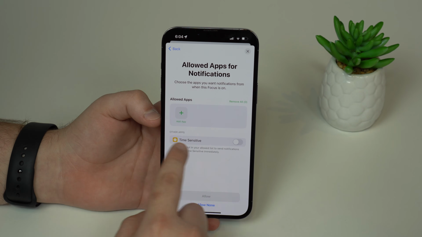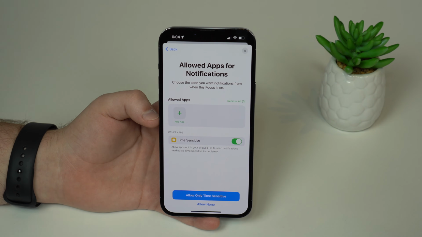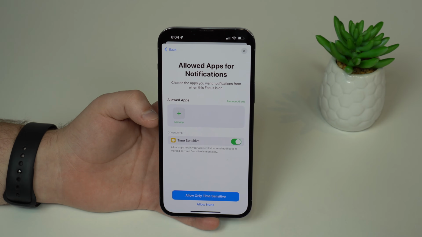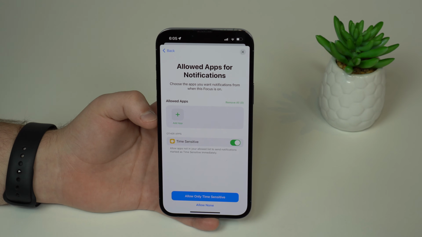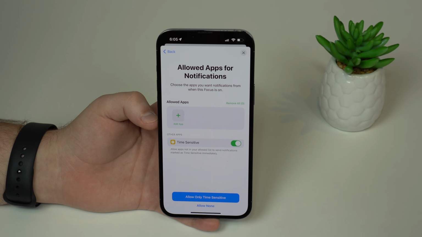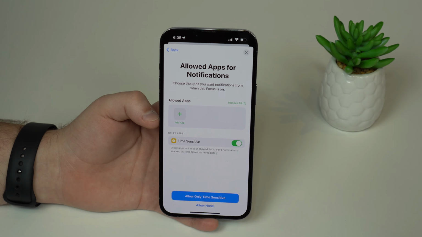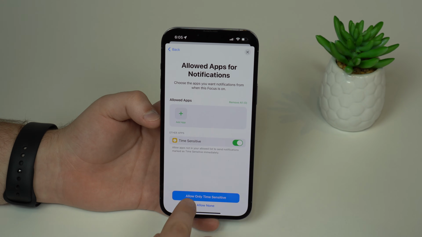But of course, and this is important, we have here time sensitive. If you turn on time sensitive, your focus will only allow notifications from your reminders, your calendars, so from alerts that you have manually created yourself. So your reminders, your calendars, your events, they'll go through even when you're on the focus mode. And I do recommend that you leave this on, because if it's a reminder, an event, or something that you have created, generally you want to be notified about. All right. So in my case, allow only time sensitive.